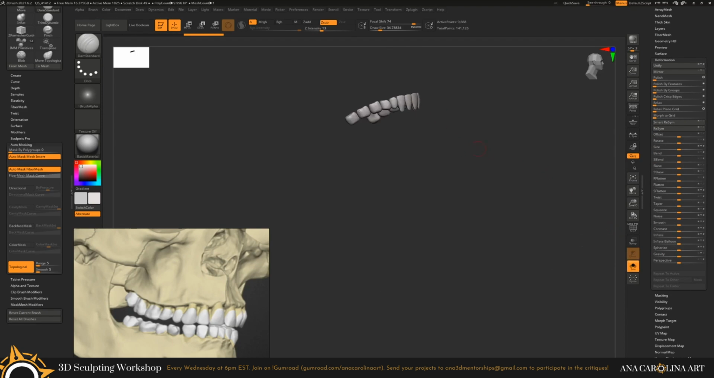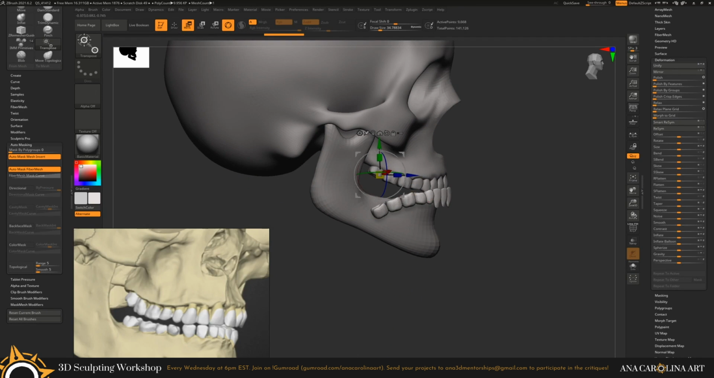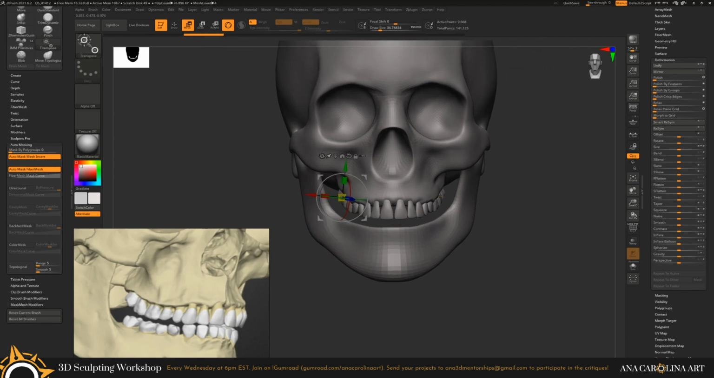So what it does is it basically mirrored it top to bottom. So now all of the roots are facing down and all of the tops of the teeth are facing up. They're totally in the wrong place and whatnot. So we're going to move them down. And they're totally the wrong angle, but it's okay.